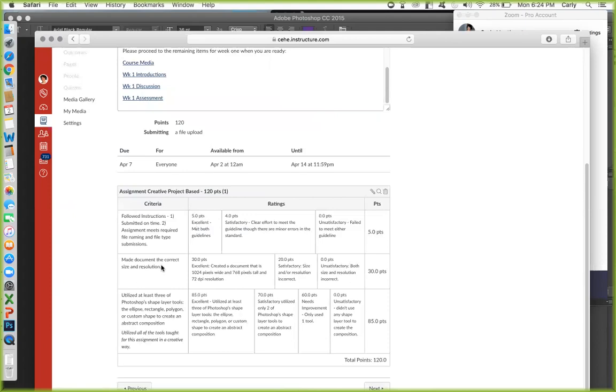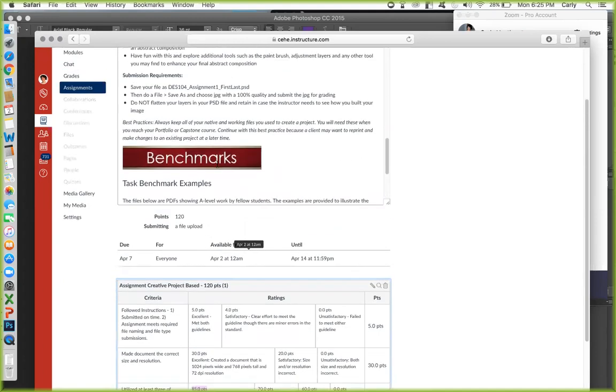So making your document the correct size and resolution is worth 30 points. So we already did that. So we've already all earned 30 points so far. And then utilize at least 3 of Photoshop's shape layers. So that's what we're going to learn next. And that is going to be worth 85 points. And then submitting the right file type and naming it the right way and turning it in on time is going to be worth 5 points.